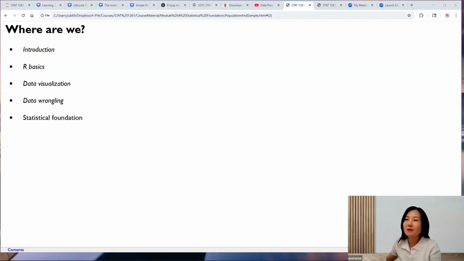Today we'll talk about statistical foundation. This part is a bridge that connects exploratory data analysis, inferential data analysis, and prediction. We'll use one example to introduce some concepts in this part. For example, what is a sampling distribution? What is a sample statistic? And how to quantify the uncertainty of sample statistics. So let's start.